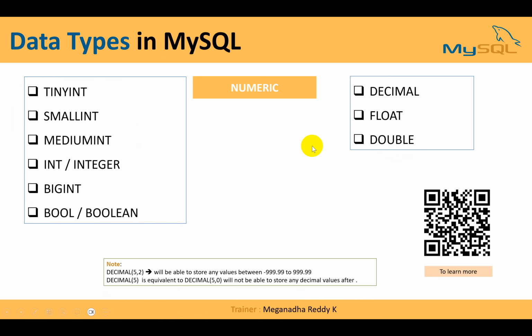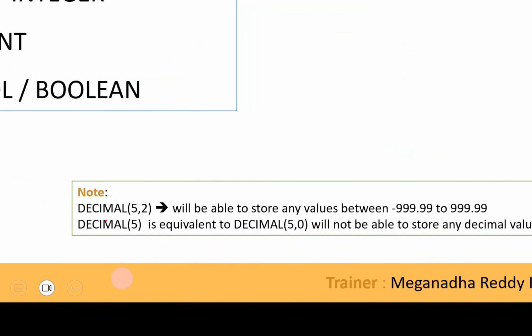You'll understand now. If you see here, when I declare a data type of decimal 5, 2, this is how we declare. 5 indicates the total number of digits, and 2 indicates the number of digits after the decimal. So when I declare it as decimal 5, 2, it can store values from minus 999.99. So the total number of digits is 5, and after the decimal it can store 2. That's the meaning of 5 comma 2.